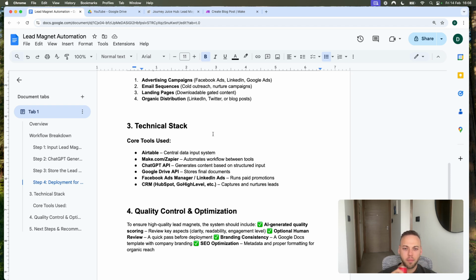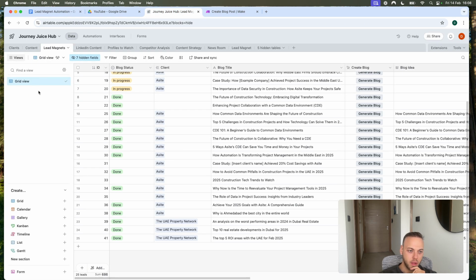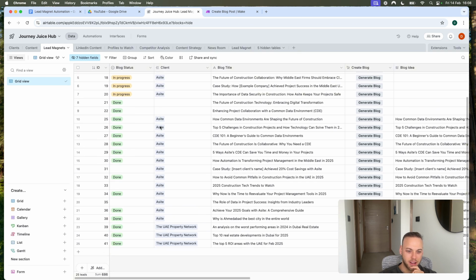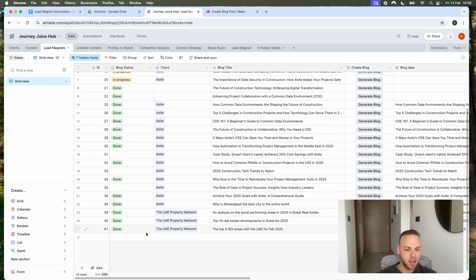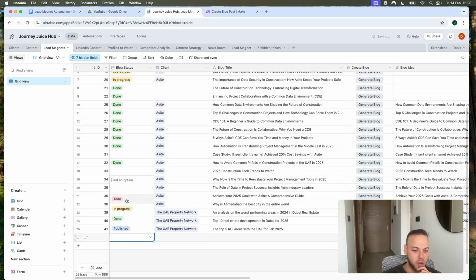Now to dive into it. This is the main hub that we'll be using to generate these lead magnets. You'll see here all the various columns that I have, things like the ID of the row, which will become useful in the future, and the blog status, where you'll see the drop-downs placed within here are things like to do, in progress, done, or published.